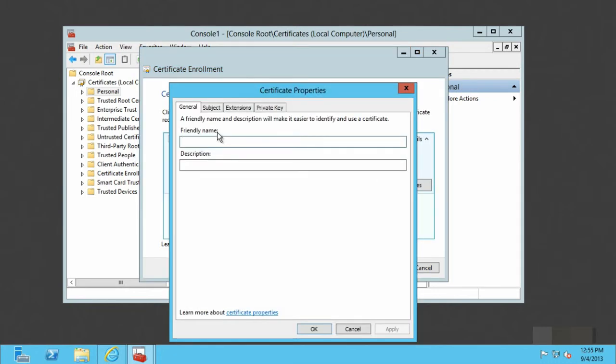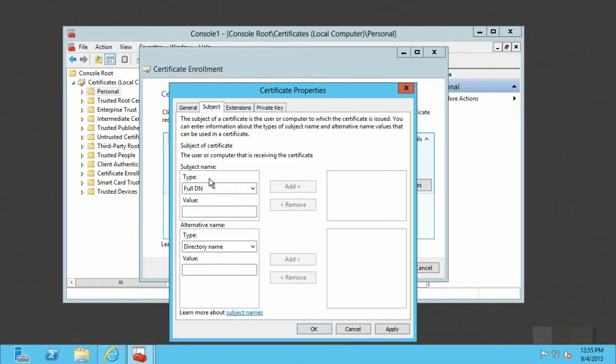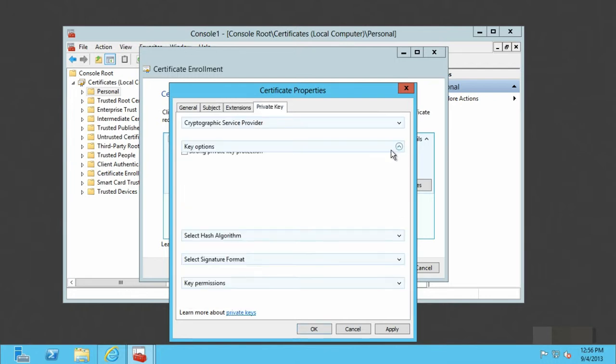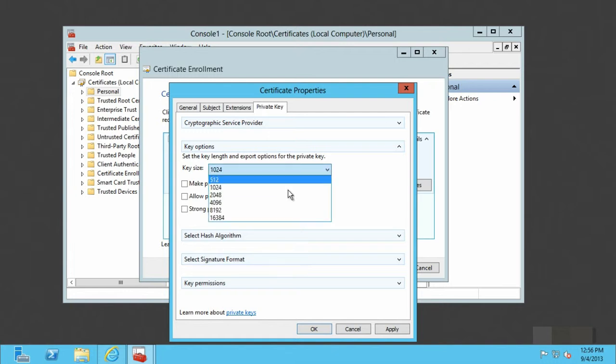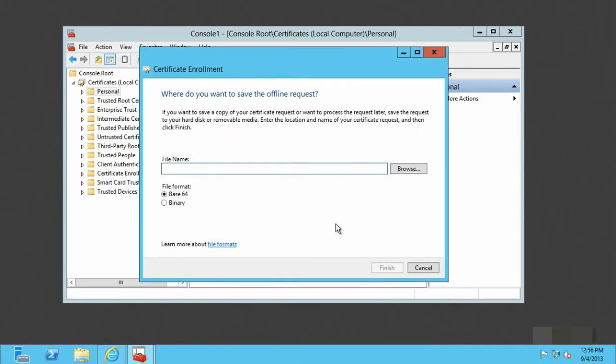I need to change some of the properties of this, give it a friendly name. The subject is important. We've got to make sure this is set to be domain is foreign, domain is PRI. Whatever I'm actually going to be using to access this. So that's the full distinguished name. And then on the private key side, my certification authority requires a 2048-bit key, and I need to make that exportable. So now we'll generate the certificate request. Just save it in a TXT file is fine.